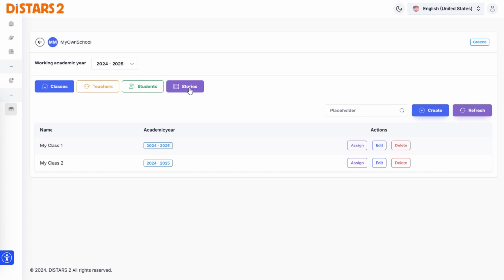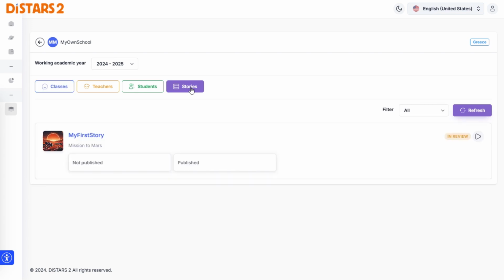Navigate to the Stories tab to view the stories created by students. To the right of each story, you'll see its current status: not published, in review, or published. A play button is available to preview a story before deciding to publish it.